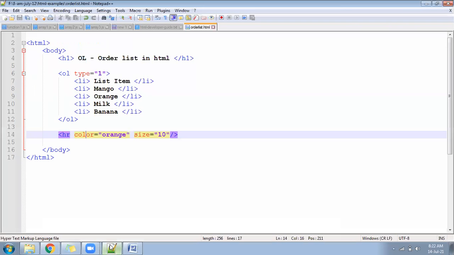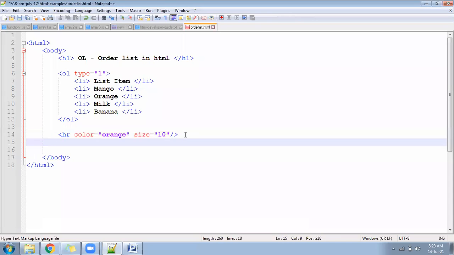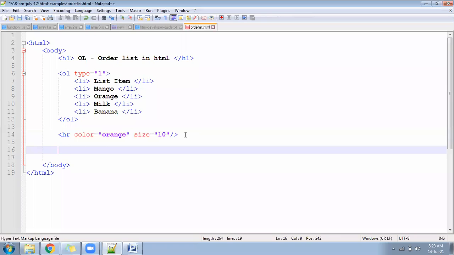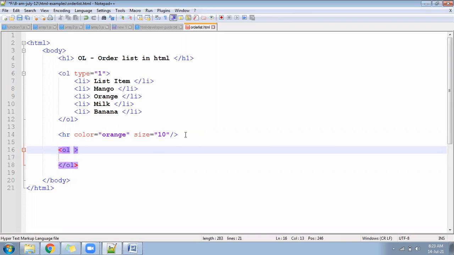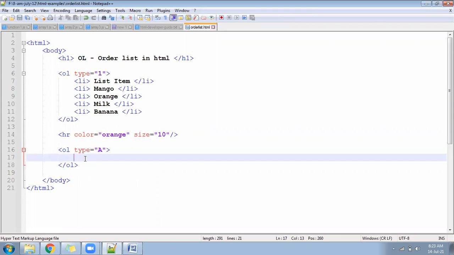Now come down. After that, we will follow another ordered list, OL. Inside that, we will write type equal to 1. Not 1, we have given 1 already. We will write A here. So it is going to generate the order as capital ABCD.